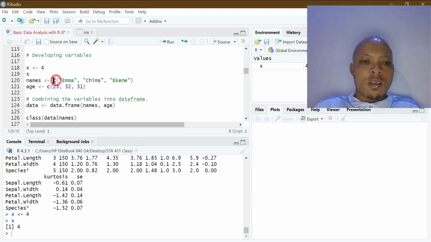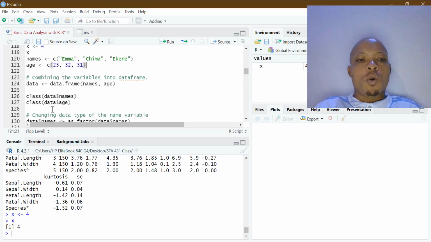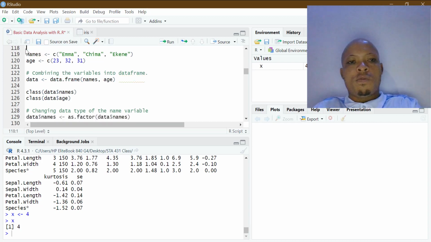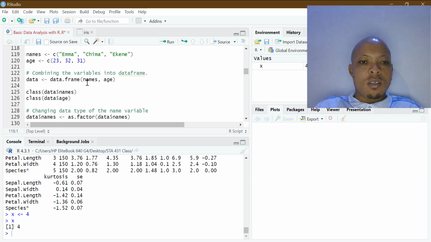The first thing here is c, which is called concatenation. Use it to bind. Now if I've done that, I want to also create another variable called age, and I will assign these values to age, which simply means that Emma is 23, Chima is 32, and Ekene is 31. Remember that as I've done this, all of them are separate. What if I want to combine them into a format that I understand best, which is a data frame? I will use a function called data.frame, and inside it I will bring the two variables, which are names and age. This is it, names and age, the two of them.